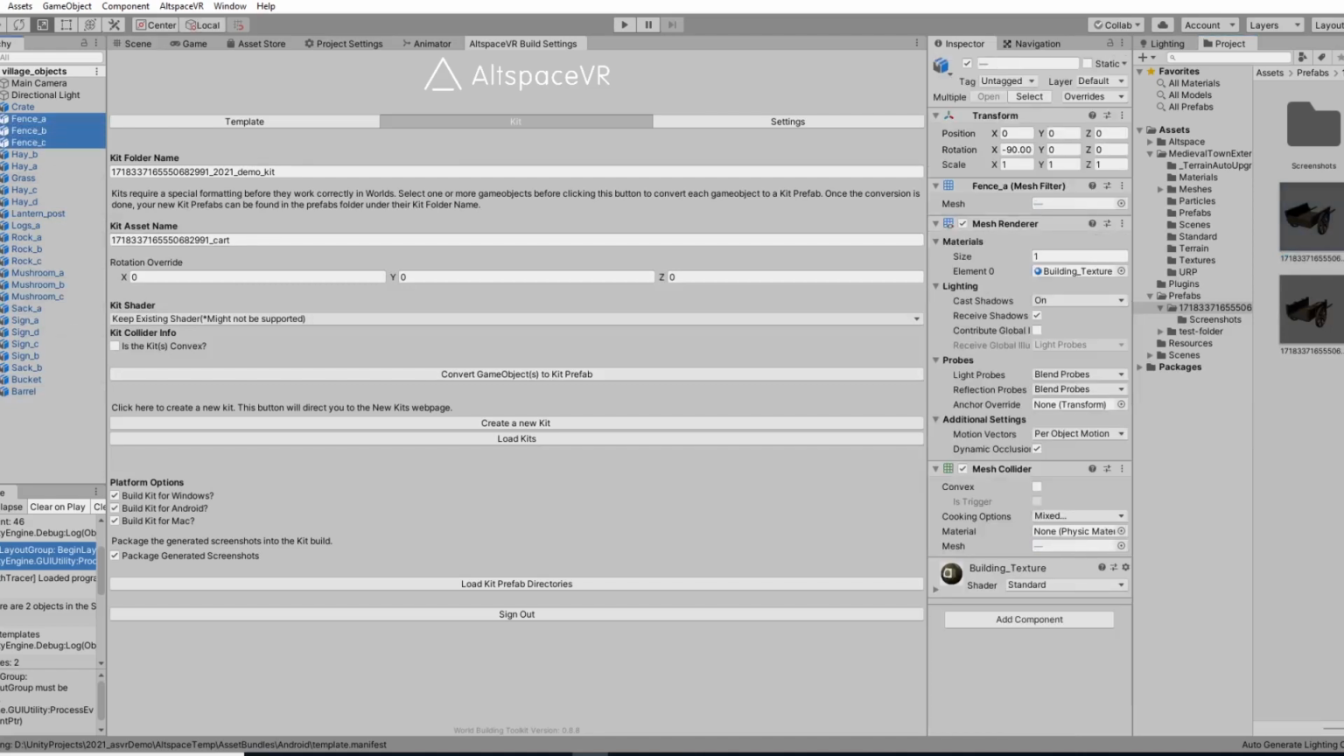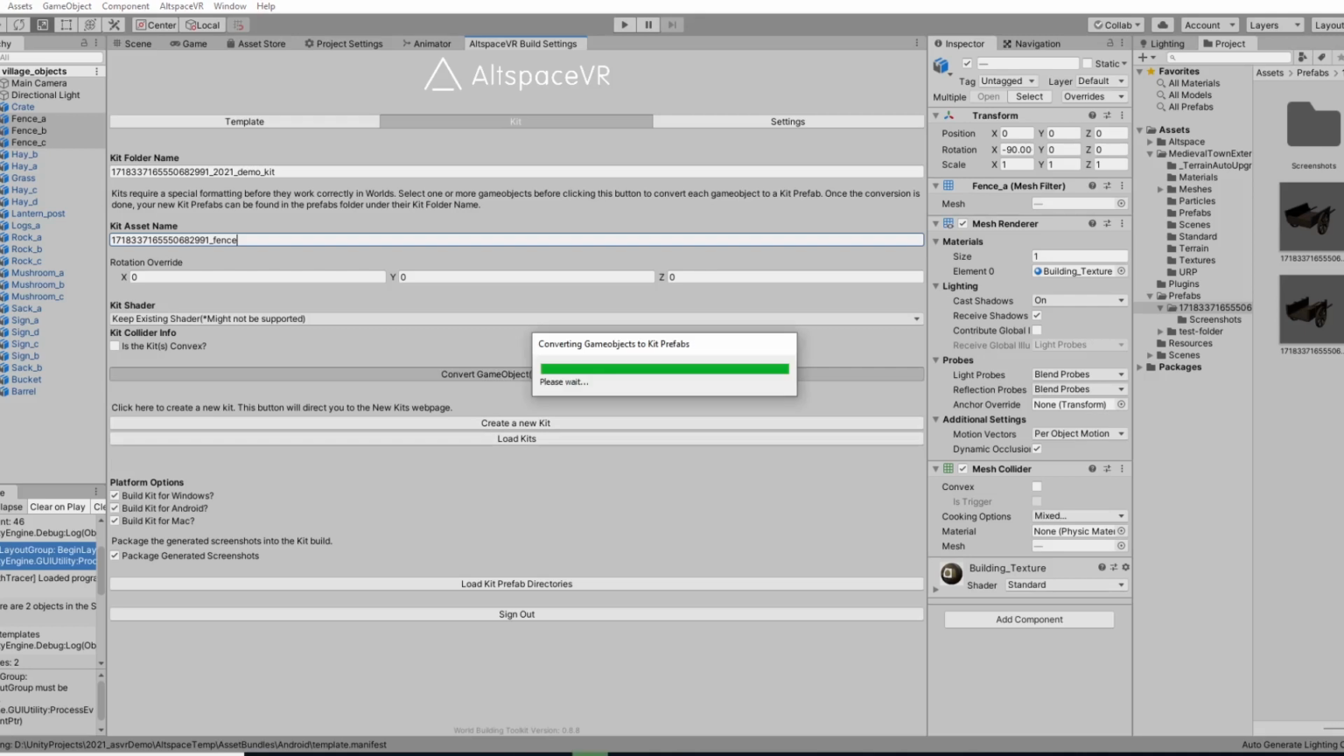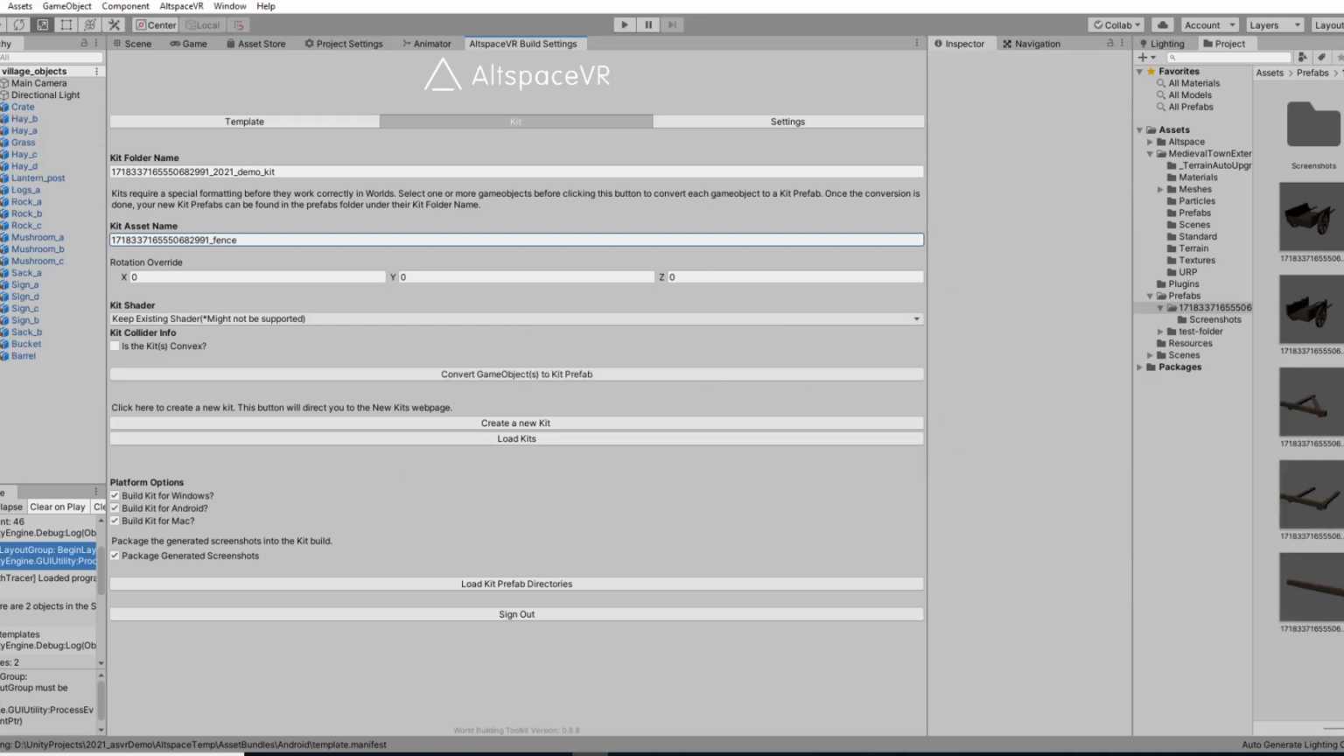We do the same thing with fence. This time there's 3 fences. All I have to do is change the name cart to fence, convert objects to kit prefab, and now I've got 3 pieces of fence in there, and the fence is missing from the hierarchy. So I'm going to go through this list group by group and convert these into prefabs based on what type they are. So I'll have a group of mushrooms, a group of signs, and then a few individual things: bucket, barrel, whatever.